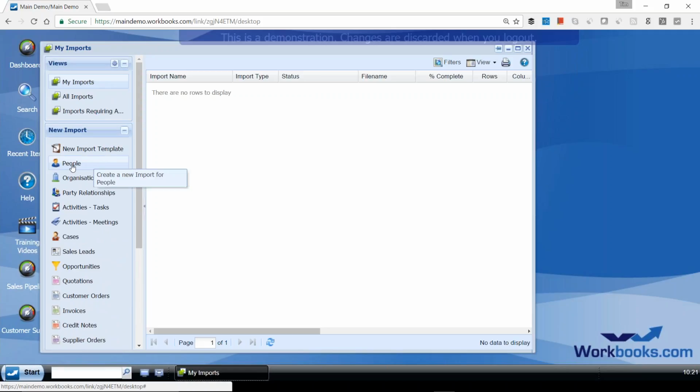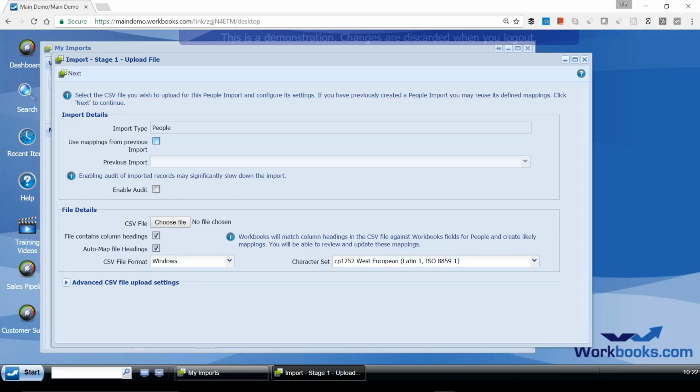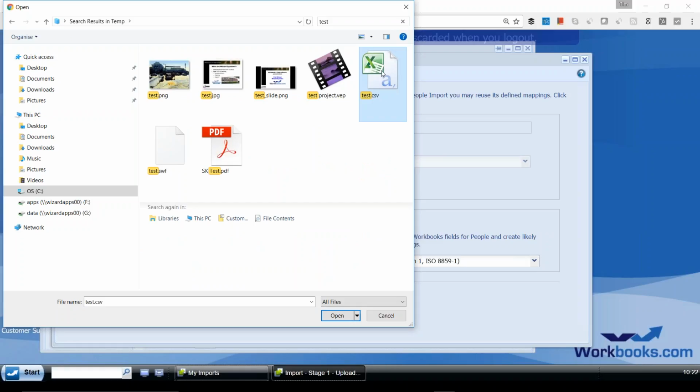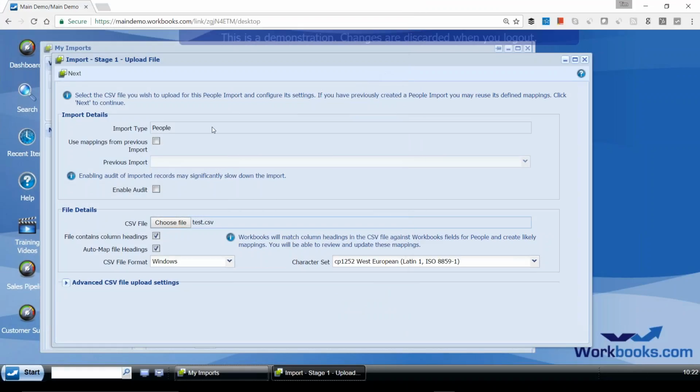So today I'm going to go through a simple exercise of importing a few records of some people from a CSV file. As I say, it could have originally been resident in Excel. You just save it in Excel as a CSV file, and then come over to here to do your import. So this is step number one: choose the source file that you want to import into workbooks. I've got a file called test CSV. There we go, that's selected, and I click next to go to the next screen.